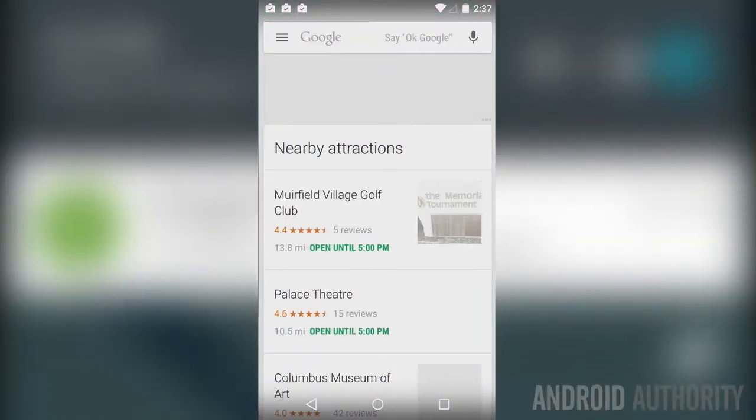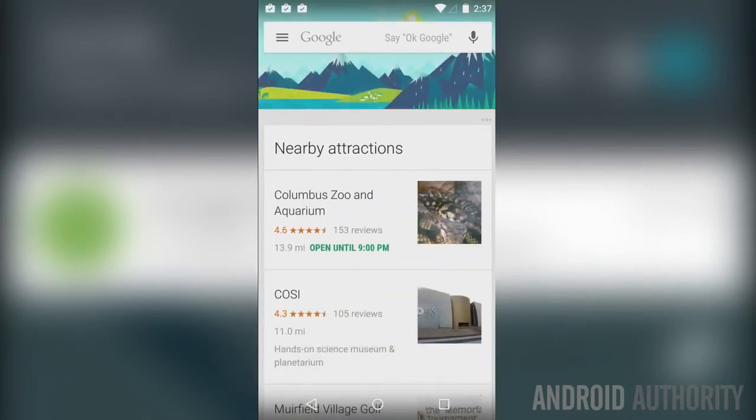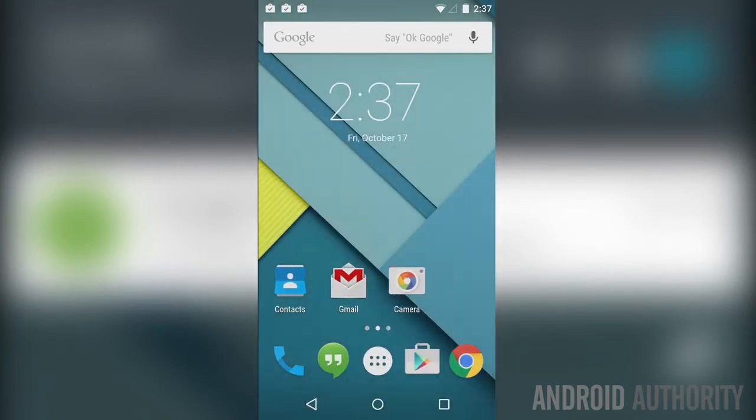Hello again, ladies and gentlemen, Joe Hendy, the Android Authority app guy here, and in this video we're going to take a quick look at Android Lollipop on the Nexus 5.